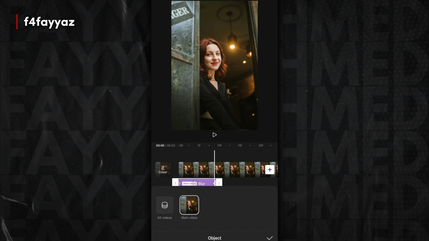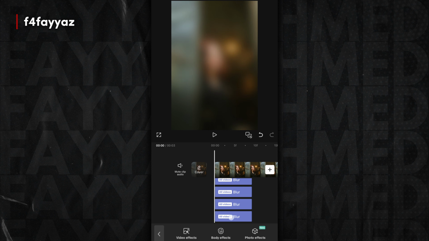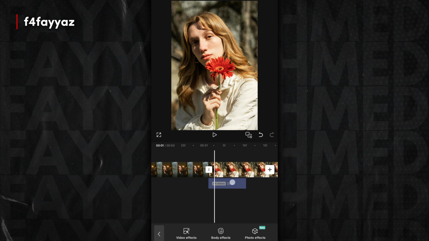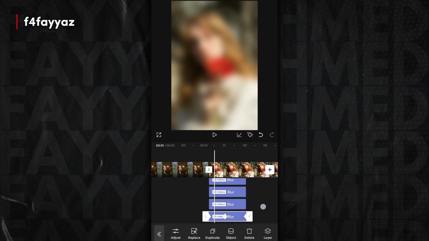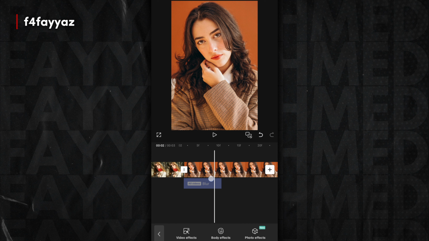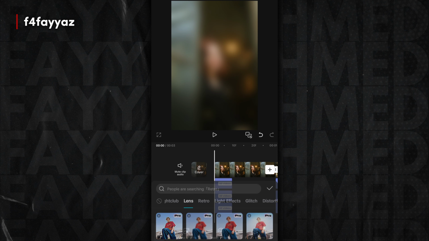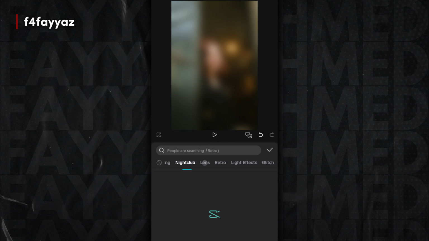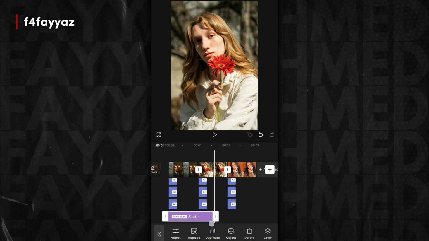Next, go to Object and click on all videos. Then duplicate this effect layer 3 times and apply it to the other clips as well. Now go to the first clip and go to Video Effects, apply the shake effect and adjust the duration of the shake effect.